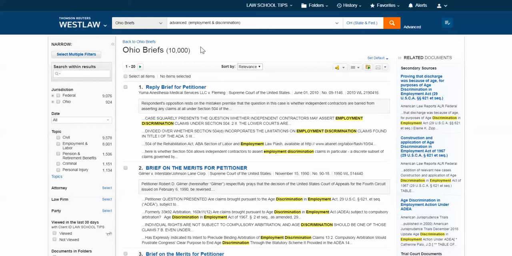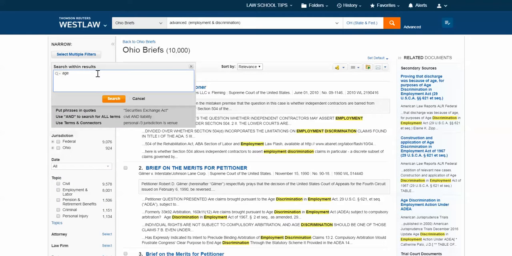So one of the things that we want to do is look at employment discrimination. That's our issue. But what is that sub fact that really sets it apart? In this particular search, we're going to type in age. This makes it so that we're now looking at age discrimination. If I know that I'm going to be working with multiple filters, I want to make sure that that's selected.